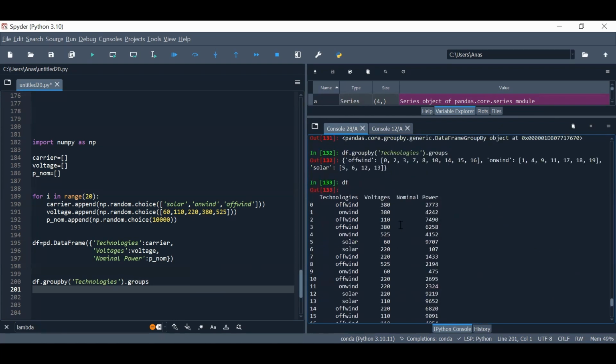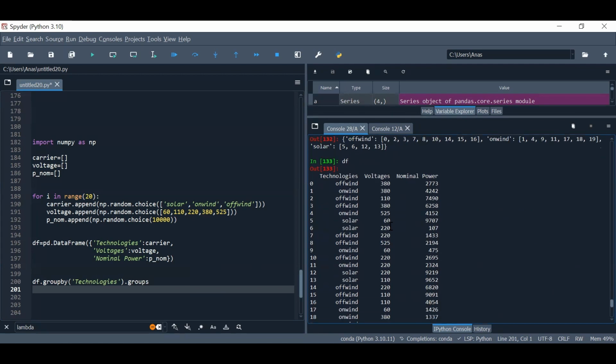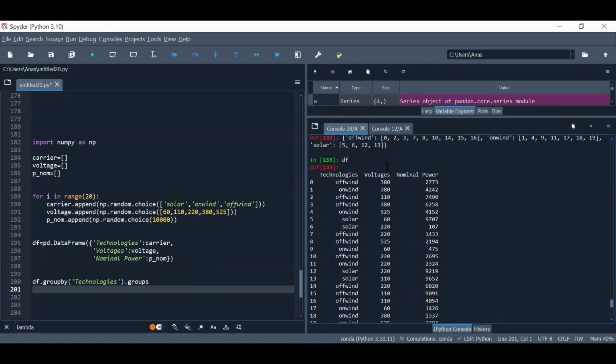Let's say VF again. Just try to make this one smaller. So let's say for the off wind, it's at 0, 2, 3, 7, 8, 10, 14, 15, 16. Those are the indexes where this technology can be grouped in one, so off wind. So let's see what we can do with it.